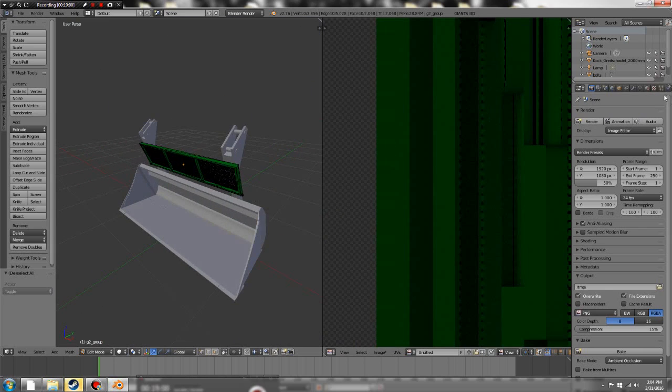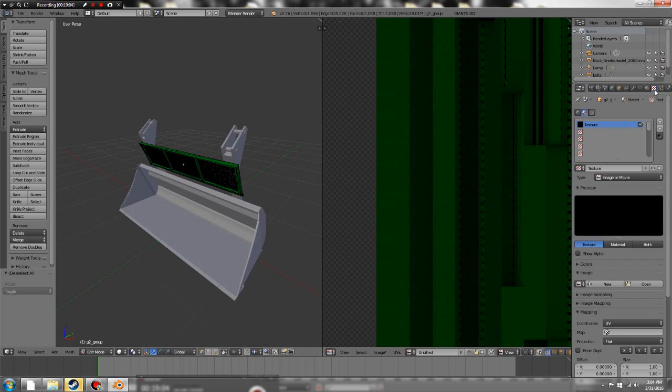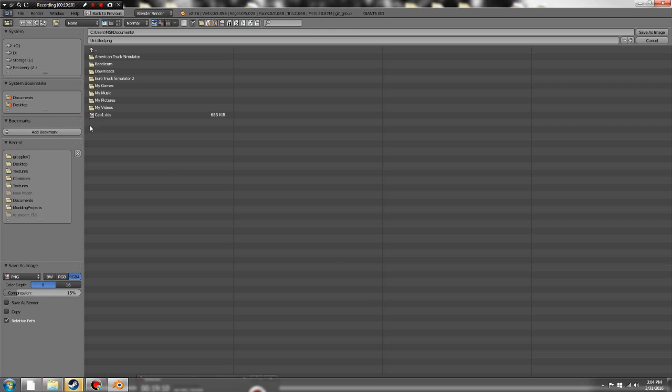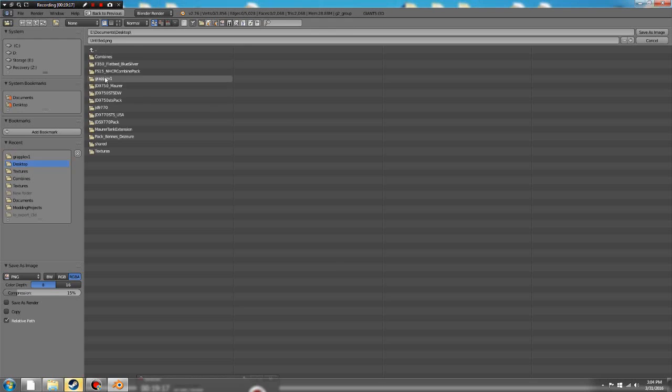But now we want to set it as a texture. So we go in here to the texture icon, and we're going to use that image. So first, we need to take this image and save as an image, and we need to go into grapple bucket. Wait a minute, what are we doing? Yeah, this is where we want to put it.